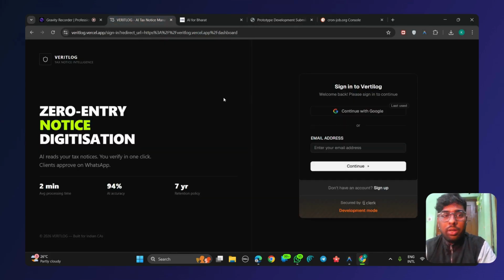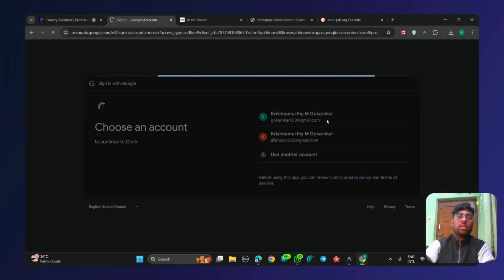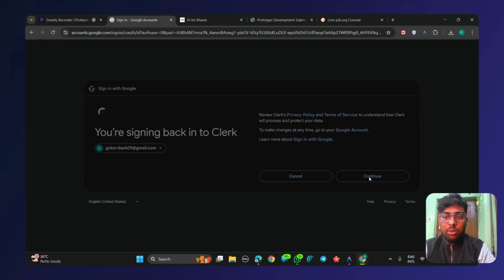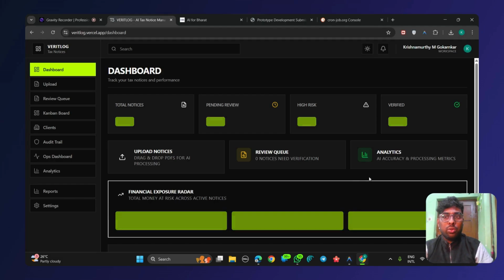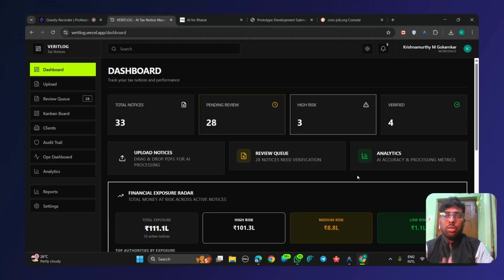I'll walk you through it. So this is the main landing page of Verilog, zero entry notice digitization. I log in for this. I have used Clerk as a provider. There is bifurcation based on the organization level also. So let's say one accounting manager looks at three, four firms. He can look at them, and the other guy can have a separate, different merchant. That has already been set up.